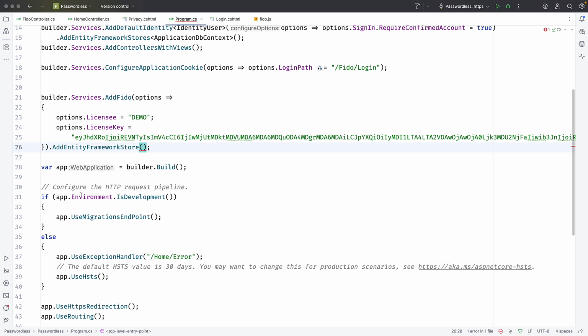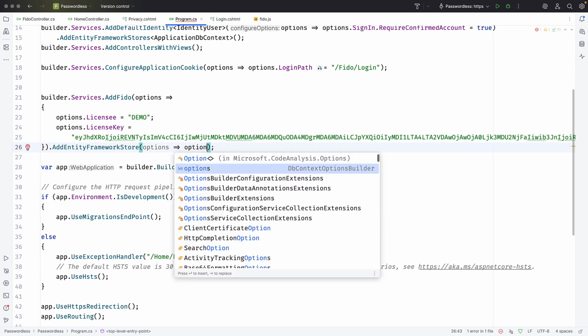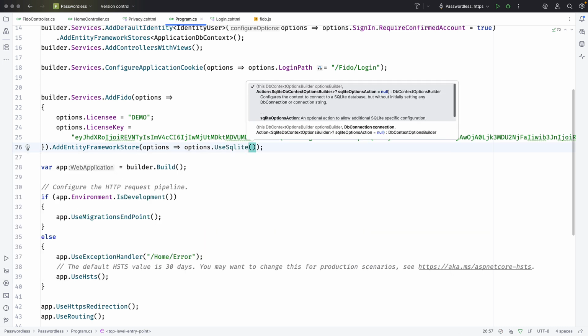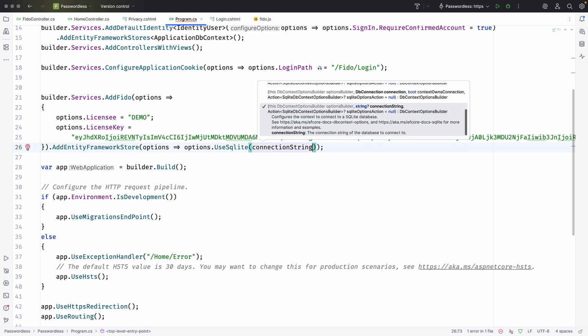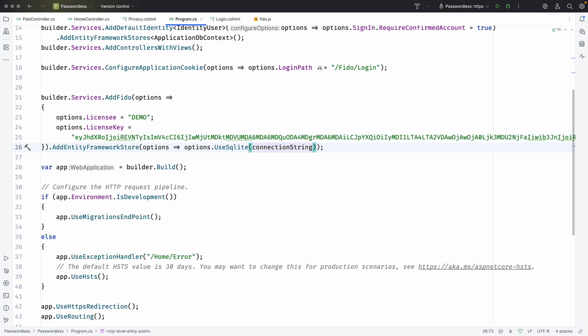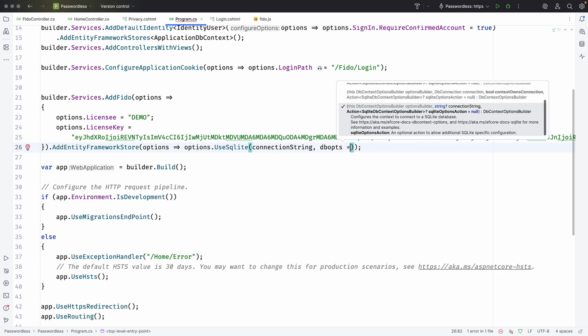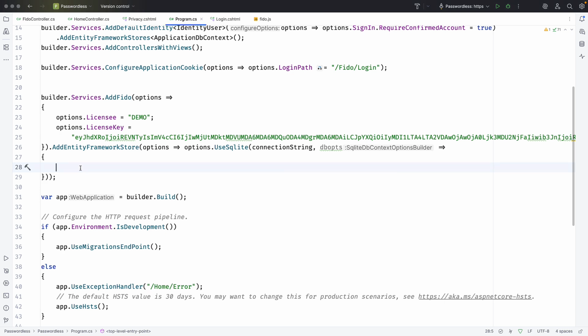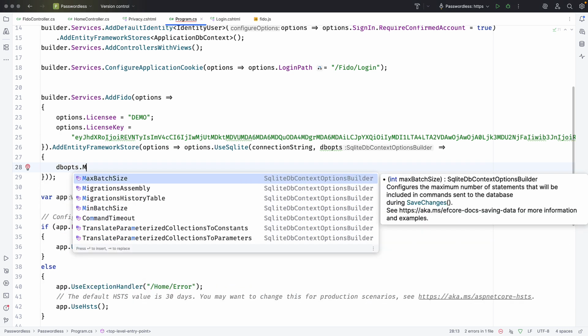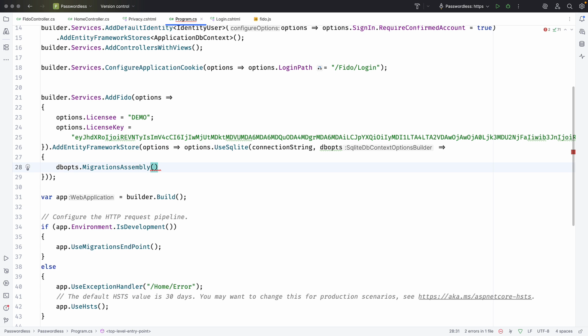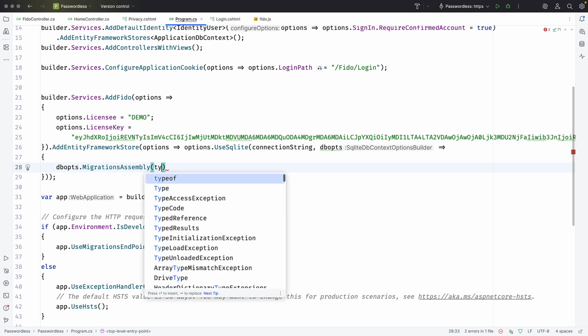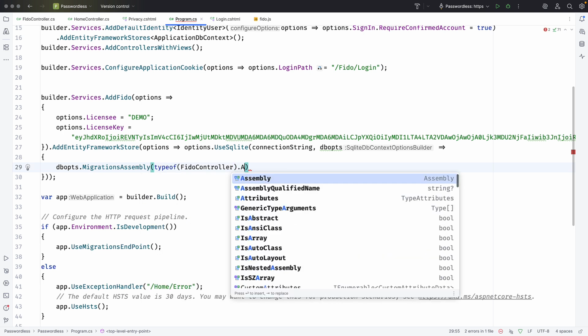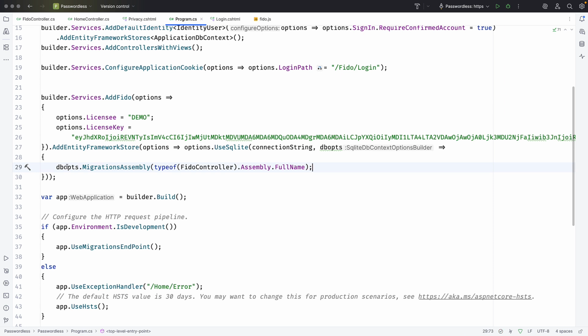Now for this, I need to pass a couple of options. So we can say options goes to, and to this I'm going to say options.UseSqlite. That's the database we're using. And to this, I'm going to pass the connection string. And then as a second parameter to UseSqlite, I want to configure migrations. So to this, I'm going to say dbopt goes to, and then inside that callback, say dbopt.MigrationsAssembly, and we need to give this the name of the assembly that contains the migrations. So to get that, I'm going to say typeof FidoController.Assembly.FullName.